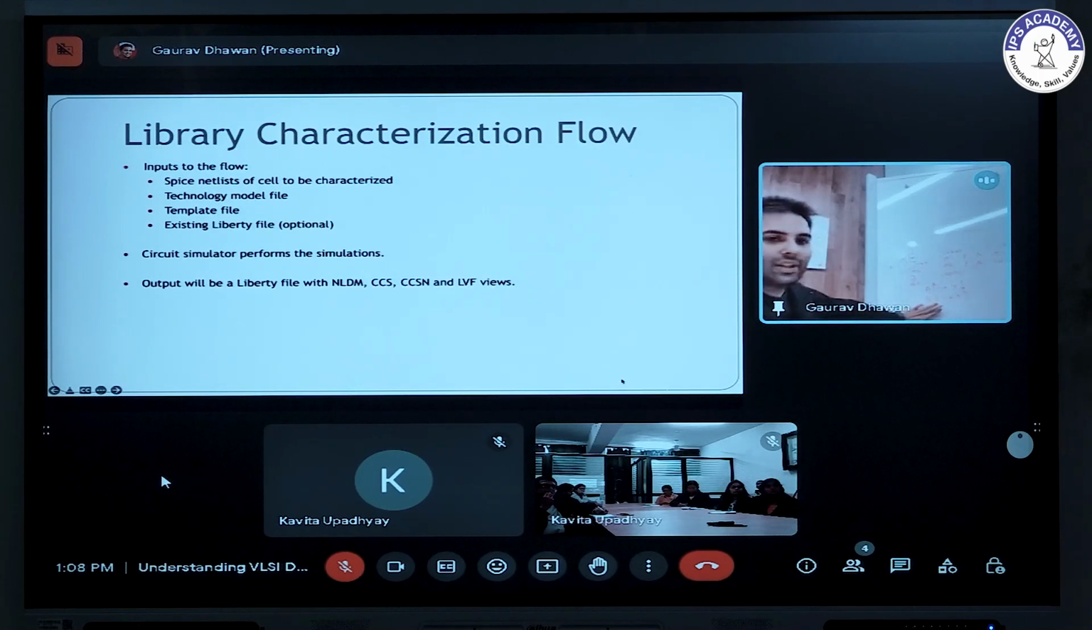Once the arcs are identified, the circuit simulator will perform the simulations. Different simulators are there in the market. From Cadence, a very well-known Spectre simulator is there. Another vendor also has XPICE. Different kinds of simulators are there, right? APS, AFS, Spectre APS, Spectre X. So a lot of simulators are there in the market. So the circuit simulator will perform the simulations.